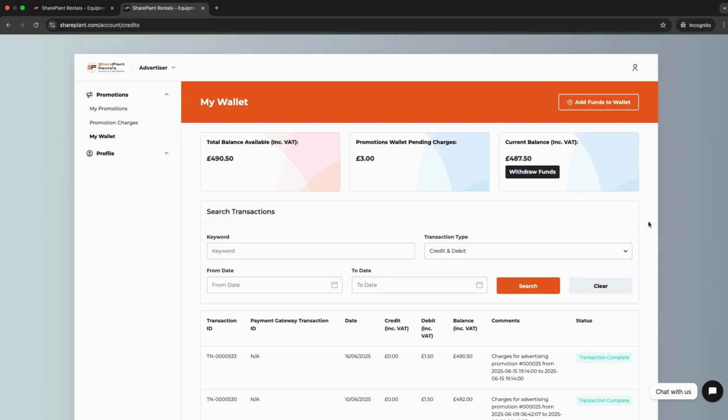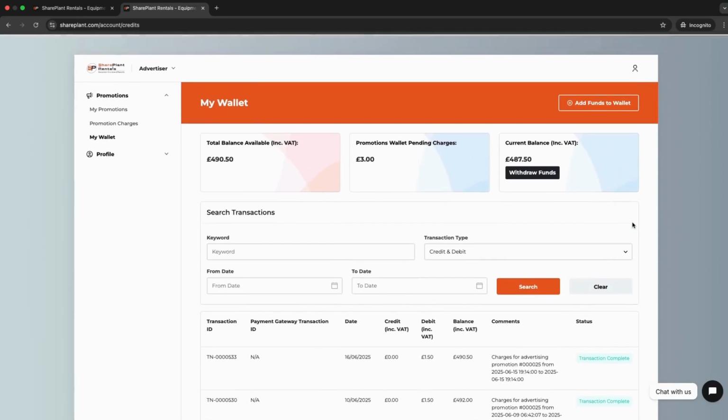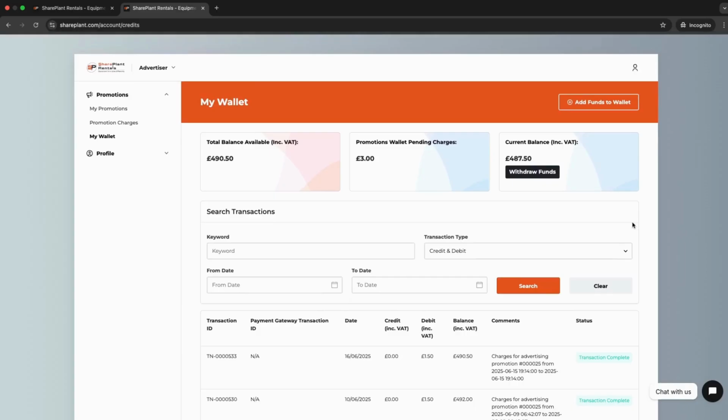This is taken out of your account once daily. Below, you will be able to see any transactions that have been made. You can add funds to your wallet also by clicking the button in the top right.